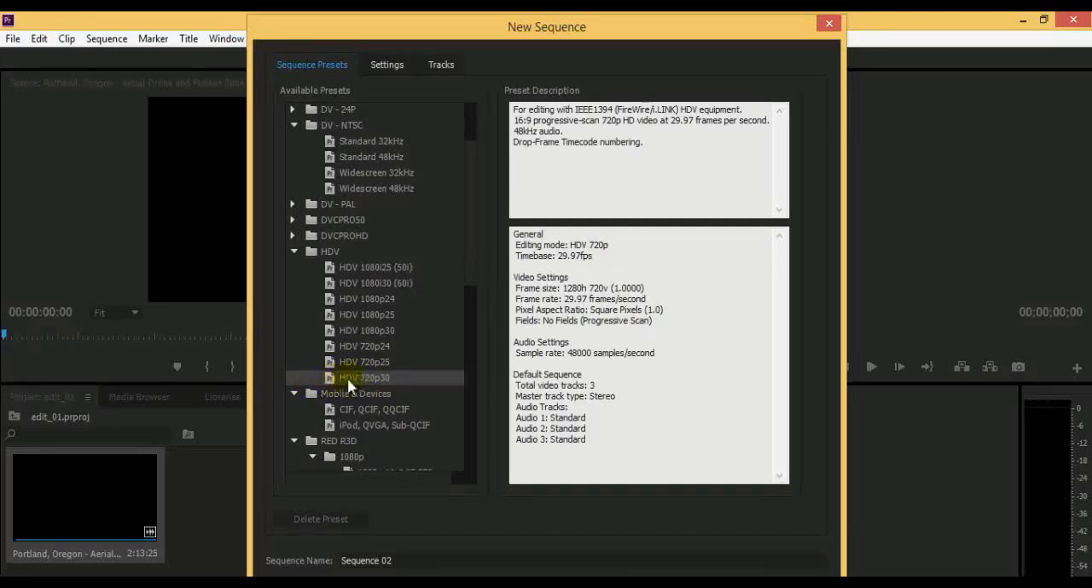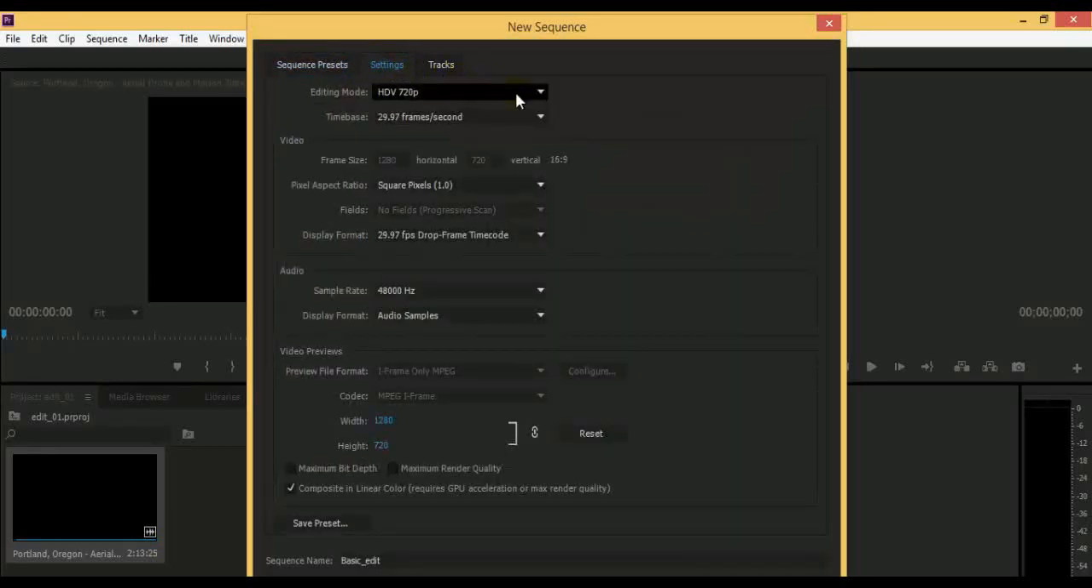So now what we would do is quickly select this. We want HDV 720p with 29.97 frames per second. I would name this sequence as basic-edit. Then I would click on Settings here. Now our editing mode is HD 720p.